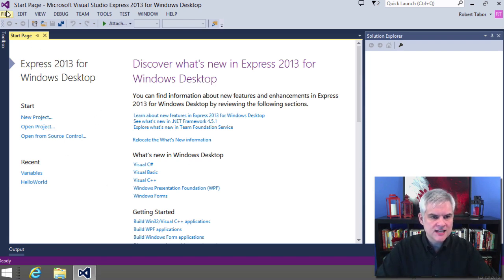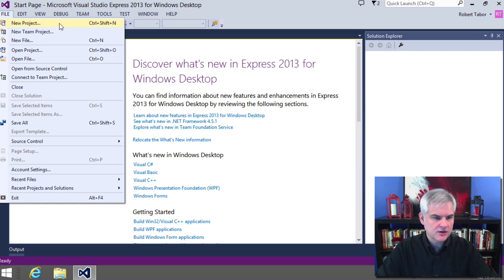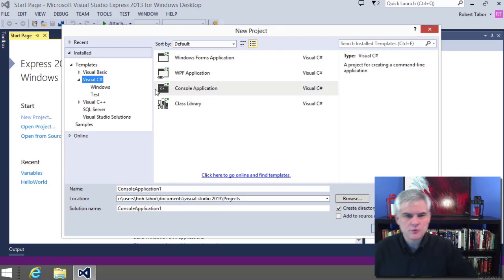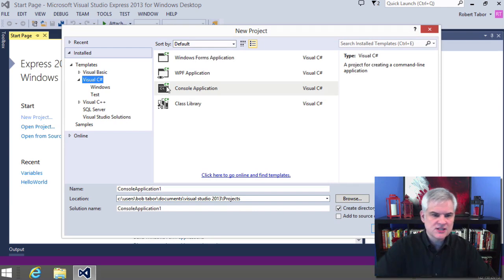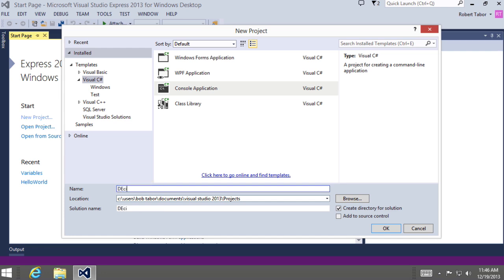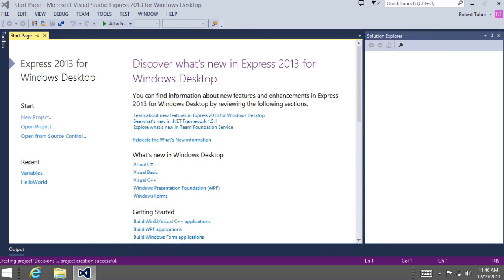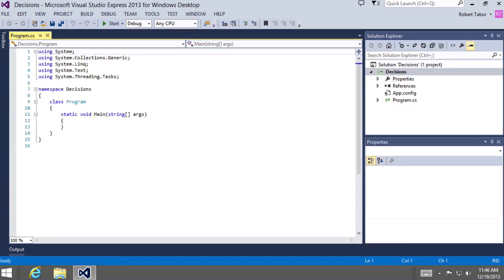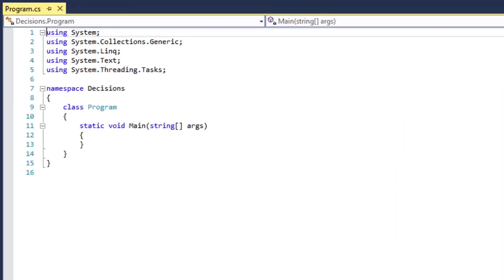So using one of the techniques that we learned about earlier, I'm going to use File, New Project to open up the New Project dialog. I want to make sure I'm in the C# templates, make sure that Console Application is selected, and I'm just going to call this Decisions, and then click OK. Alright, and then next I want to type in a bunch of code, so make sure you follow along closely with what I do.